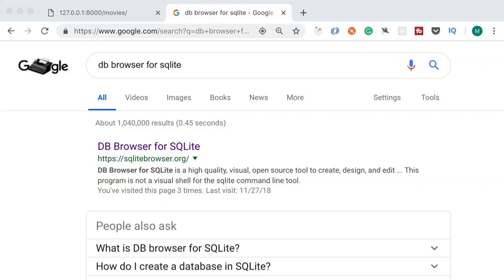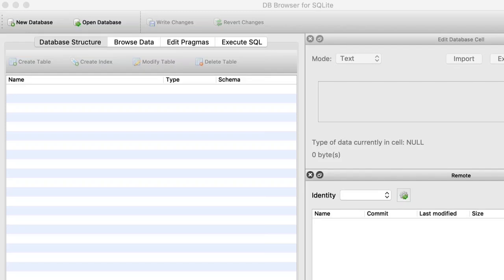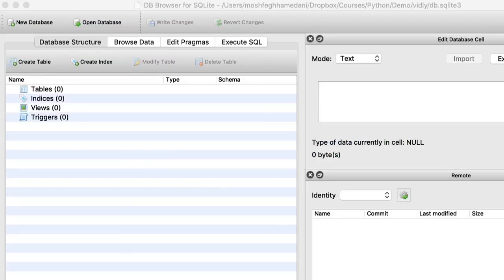Now, what I want you to do is to open up your browser and search for DB Browser for SQLite. This is a simple application that we use to open an SQLite database. So let me quickly show you. Here it is. So here you can create a new database or open an existing one. I'm going to open the SQLite database in our project. So let's drag and drop it here. There you go. So currently we have no tables here, and that means we have to create a couple of tables in order to store movies and genres in this database.